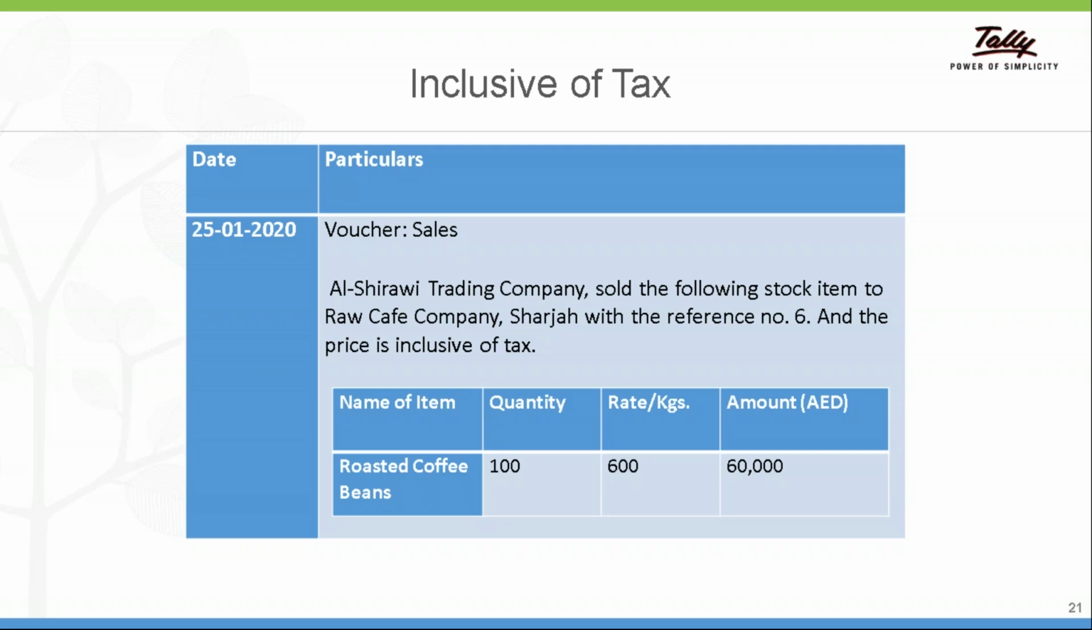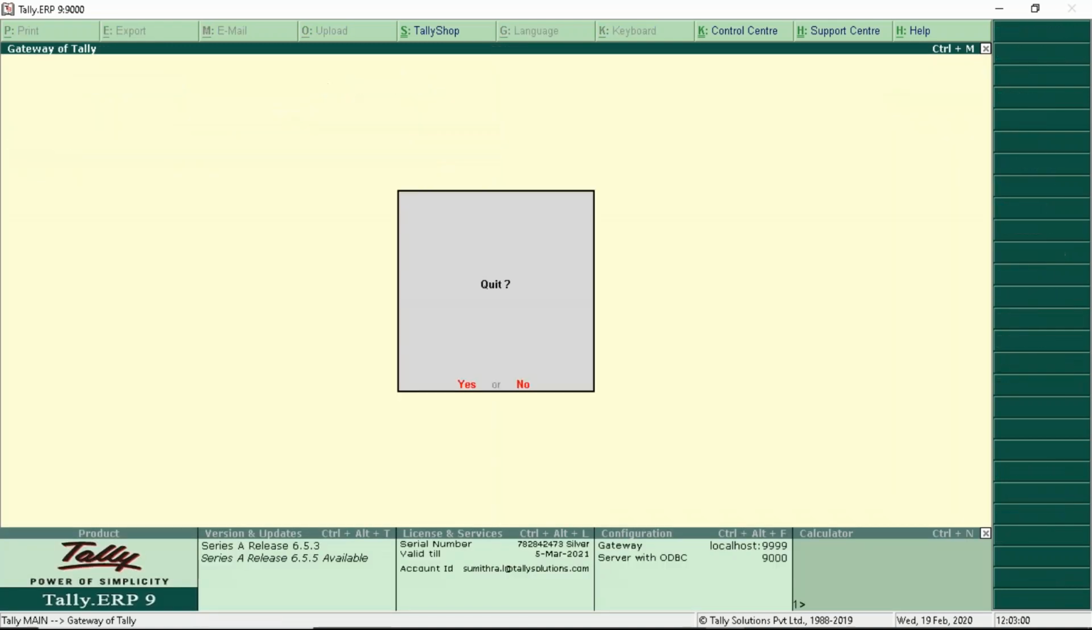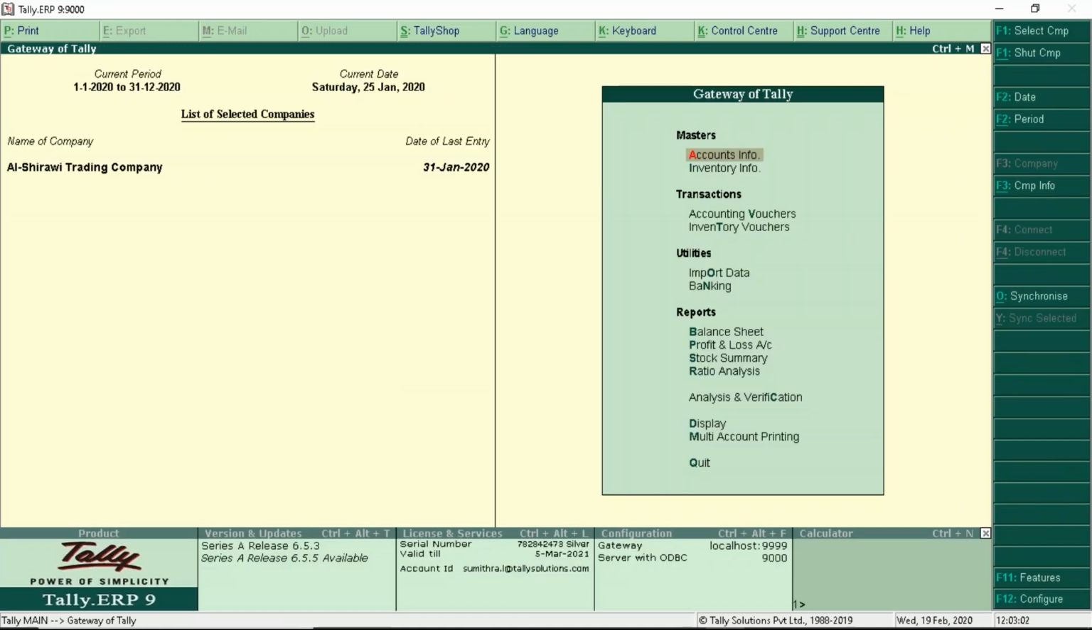As on 25th Jan, Al Sharawi Trading Company sold the following stock item to Raw Cafe Company, Sharjah, with the reference number 6, and the price is inclusive of tax. In order to record this transaction, we are supposed to create the Raw Cafe Company ledger and the Roasted Coffee Beans ledger. We will now record this transaction in Tally by creating the required masters.